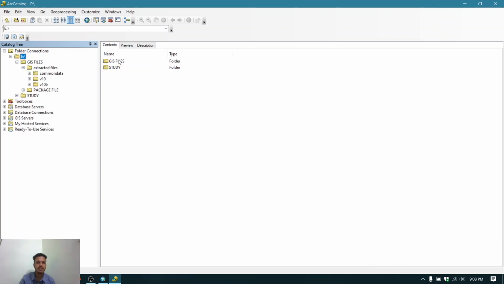Let's see, if we go to the GIS files, we can see a file here which is a layer package, which is a GIS file type.